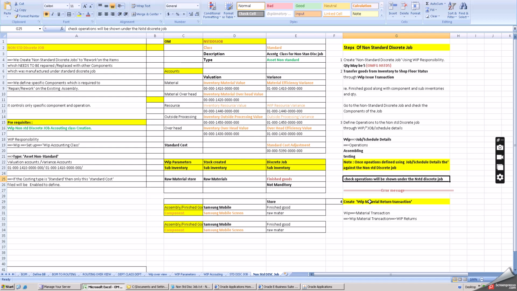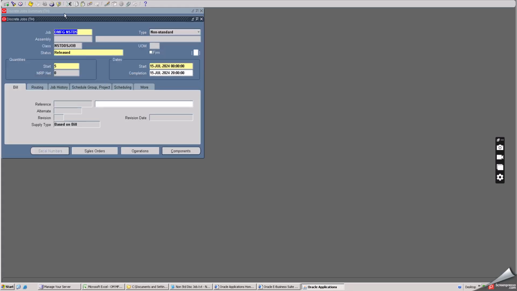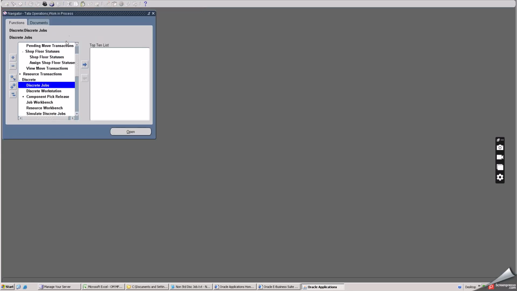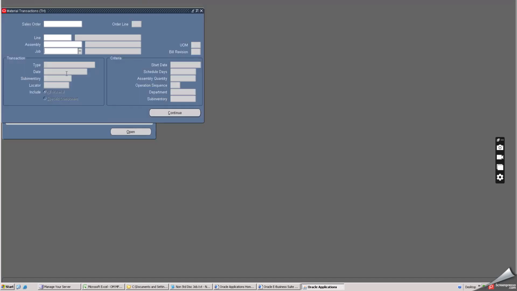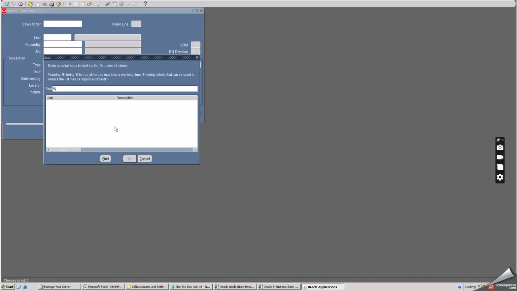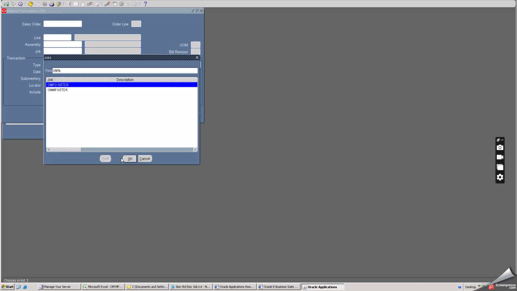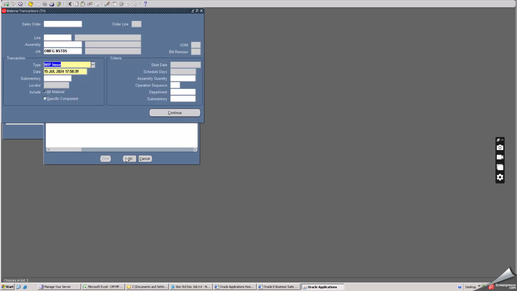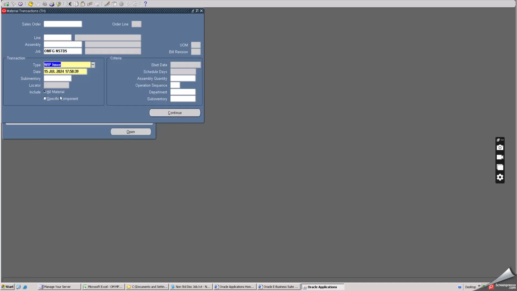Now what we need to do is create a WIP material return transaction. We need to transfer the materials back now through the WIP material transaction. Initially we issued the goods to the shop floor. Now we need to return those.